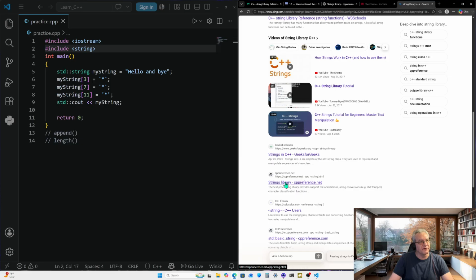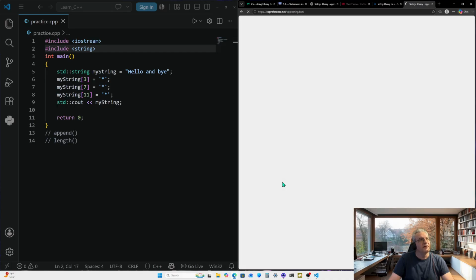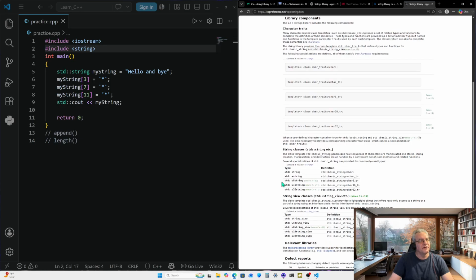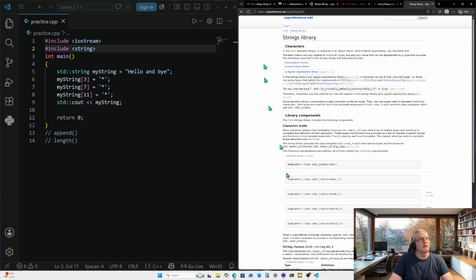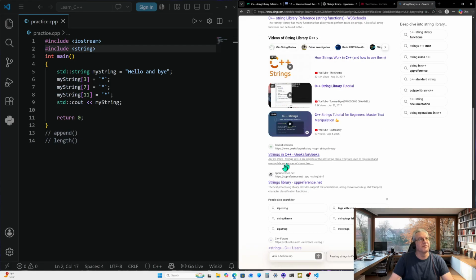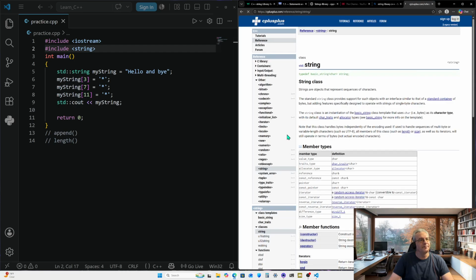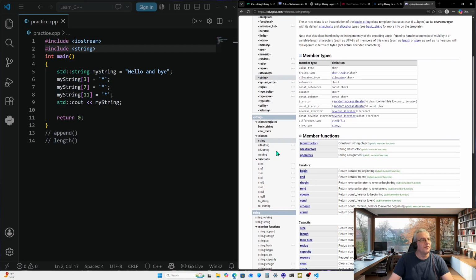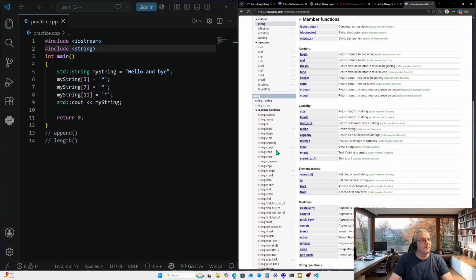String library reference.net. Is it the same thing I've already gotten opened up? Yes, it is. Character string, yes. And it doesn't show this list that I'm looking at right here, so that's not it either. Let's see if this one is it. Nope, nope. Append, string at, append, assign. It looks like all this right here is it. Remember functions right here.